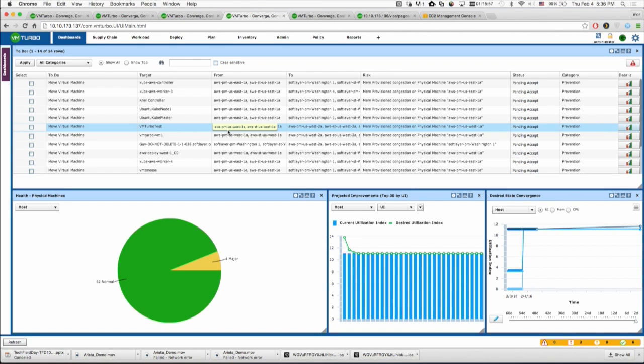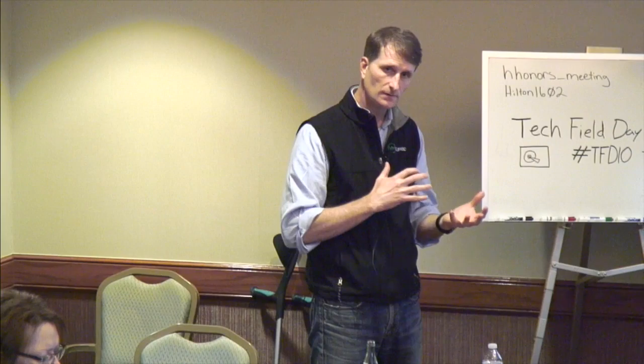And that's really the key. It's not just about a cloud broker that looks at price alone. It's really saying, okay, what's the best trade-off between cost and performance?